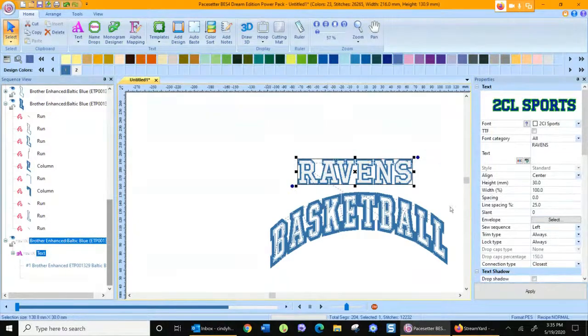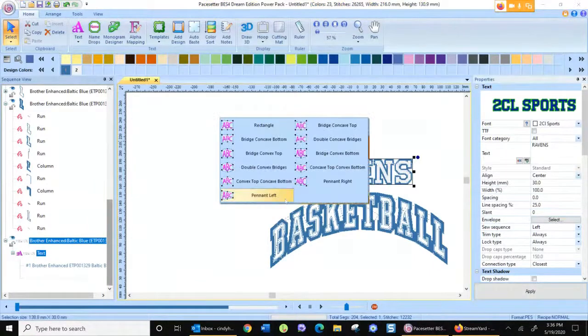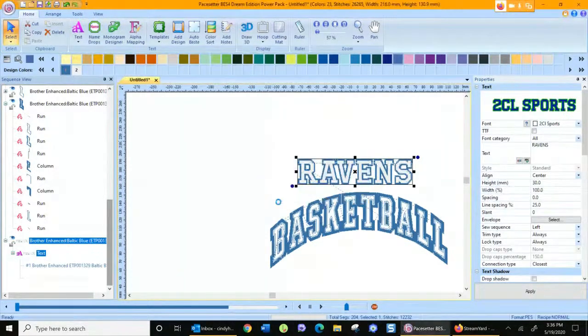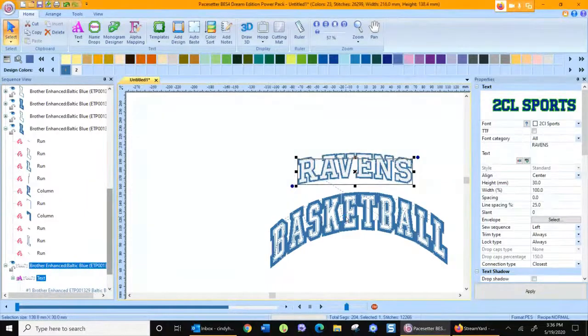If you want it to arc like the basketball does, let's go over here to our envelope text. When you select envelope text, it has different shapes that you can select. I am going to choose the arc. So let's see here, that one right there, convex top, concave bottom. So that pops the top up and the bottom down. Does that make sense so far, guys? Let's see, yeah, so it's giving me a little bit of that.